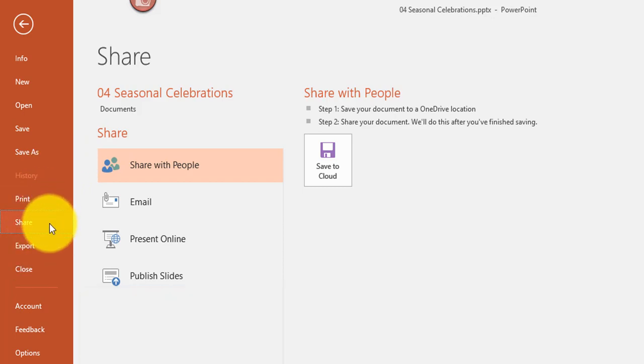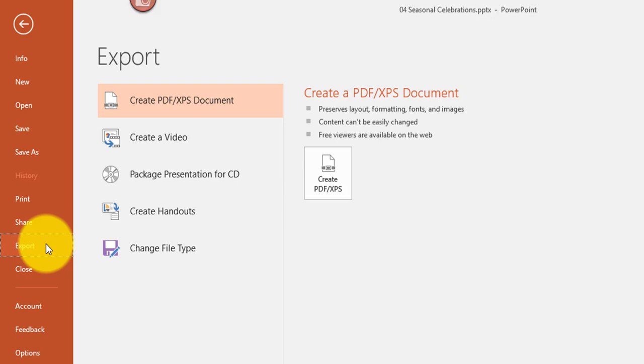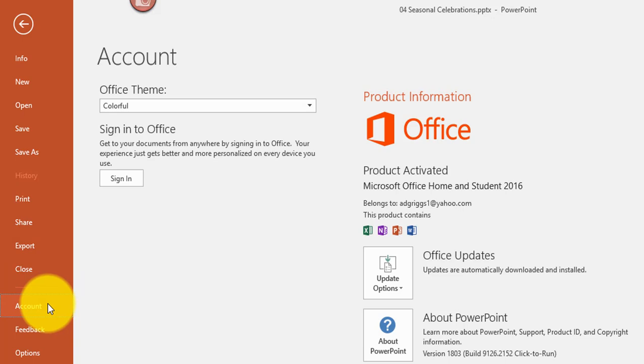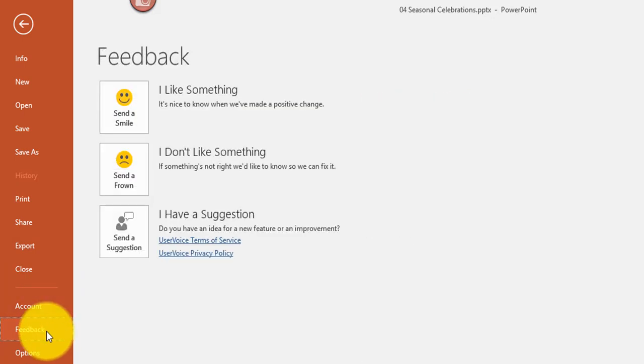Share allows easy ways to share with others via email, blog, or online, or you can publish to a slide library or a SharePoint site. Export allows you to create a PDF or XPS files or other file types, videos, CD presentation package, or handouts. Account is for accessing your Microsoft account options. Feedback allows you to provide feedback to Microsoft.